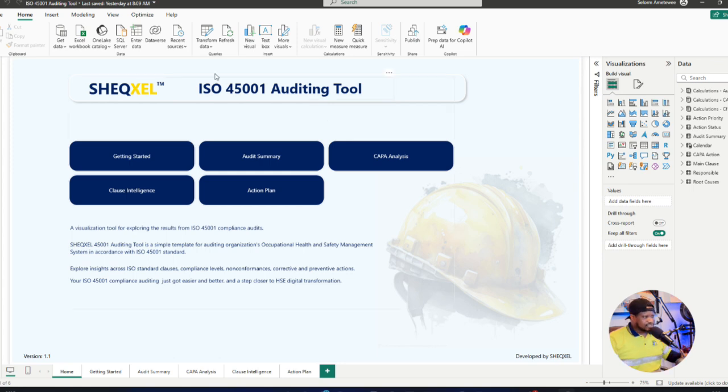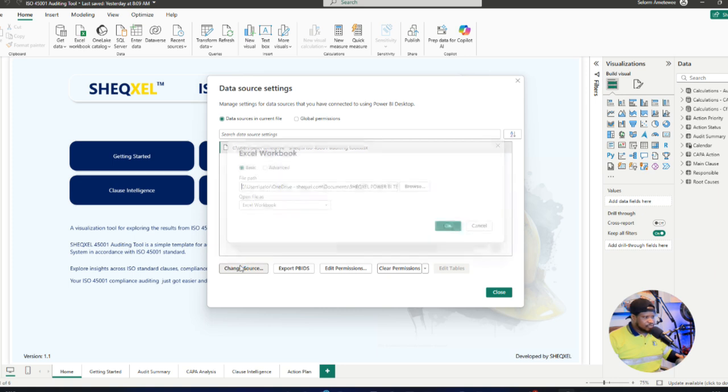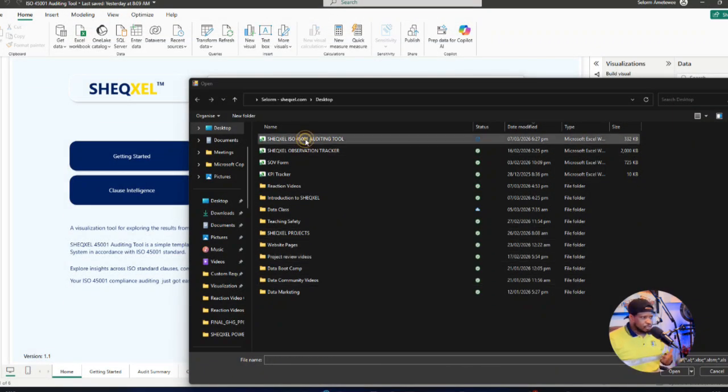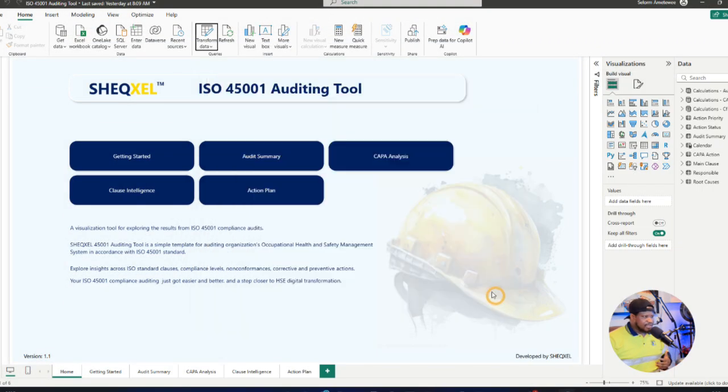And what do you do? You simply come to the data source, all right, transform data drop-down list, you click on it, and then you locate where the file is. Currently we have the file on the desktop, so I've just dragged it onto the desktop. But before we even do that, we need to make sure this file is closed, because if it's not closed, it's not going to connect. We click on it, we hit OK, and that's pretty much it.